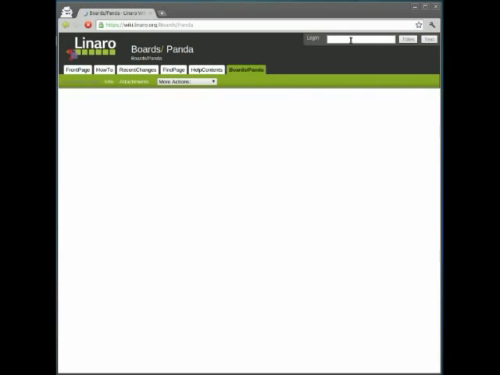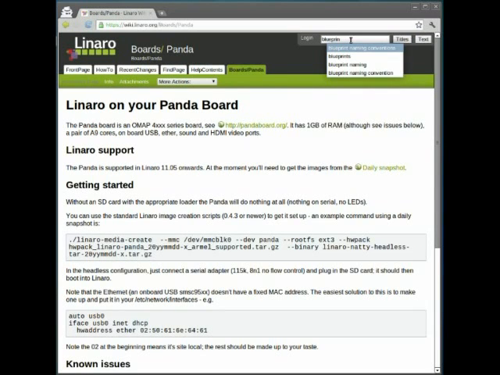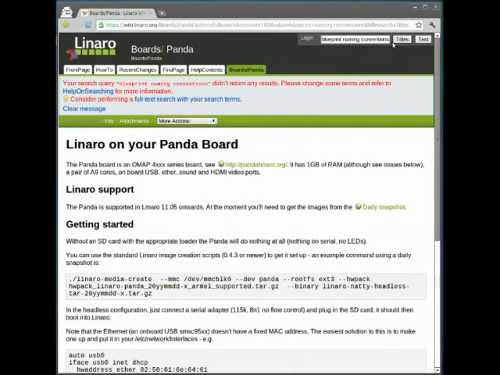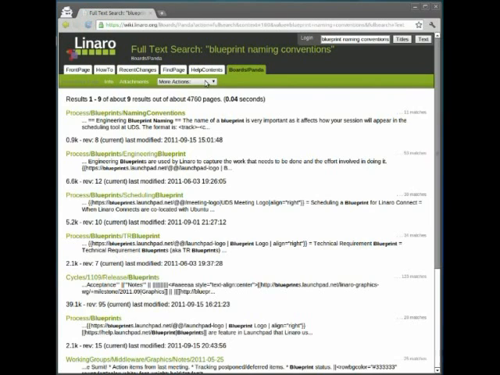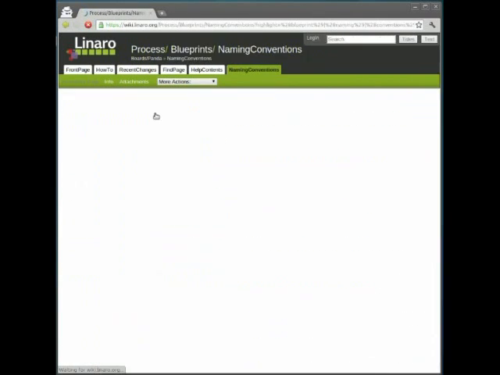However, sometimes the title search won't return anything, such as if you search by blueprint naming conventions. In this case, you can often search by text and get the result that you're looking for. So you can see here, this actually pulled up the correct naming conventions document that I was hoping to find.